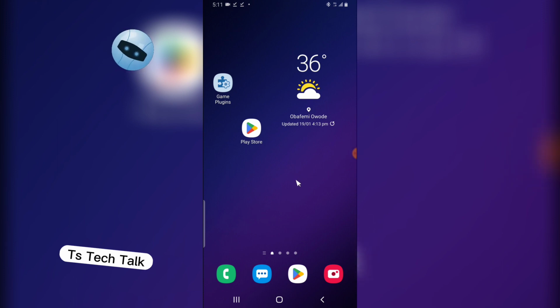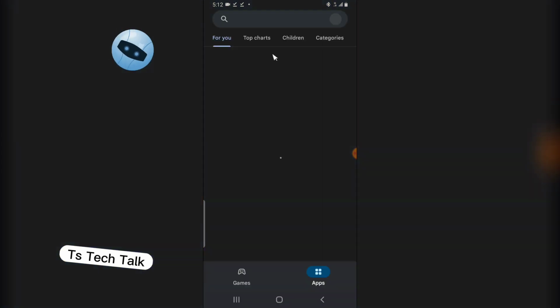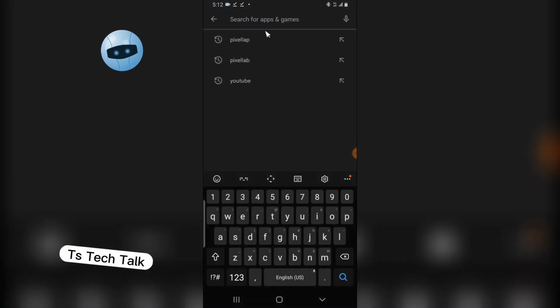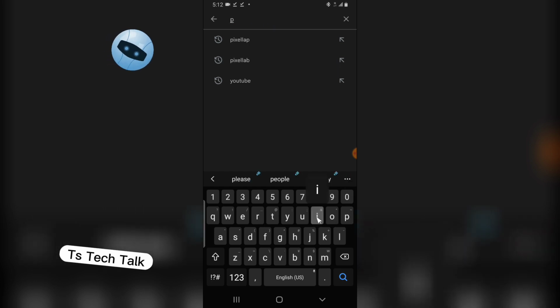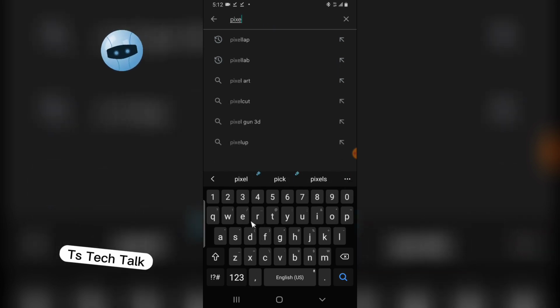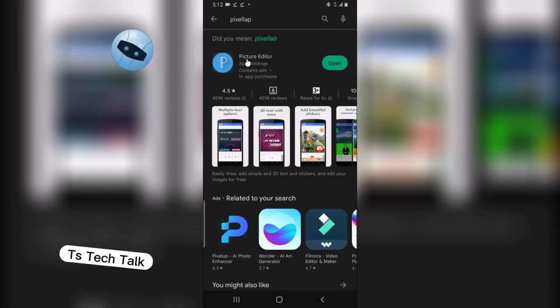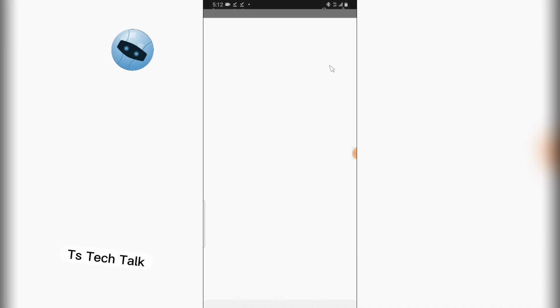So on today's video guys, I'm going to show you how to create a thumbnail for your YouTube videos on your mobile device, and I'm going to be making use of a free application to do this. So to get the application, go over to Android Play Store, come over to this area, and then you search for Pixel Lab, and then you hit enter. So this is the application right there. Go ahead and install the application and let's open it.